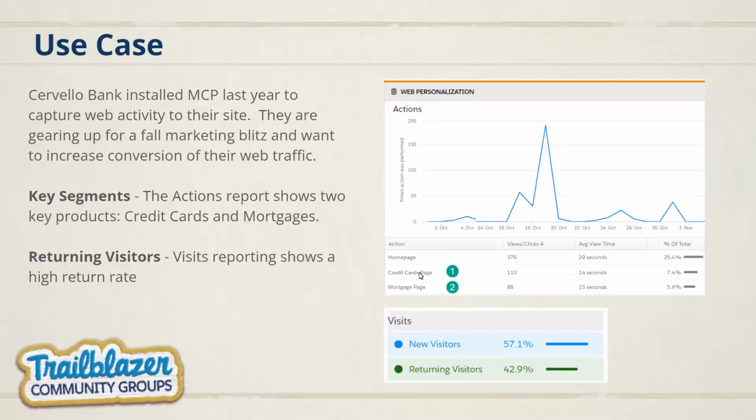Doing setting up these campaigns. So a couple of sessions ago, we walked through templates. I just wanted to set the stage. So for this use case, we're using Cervelo Bank as a use case. They're looking to launch a campaign in the fall, utilizing two reports that JB mentioned.